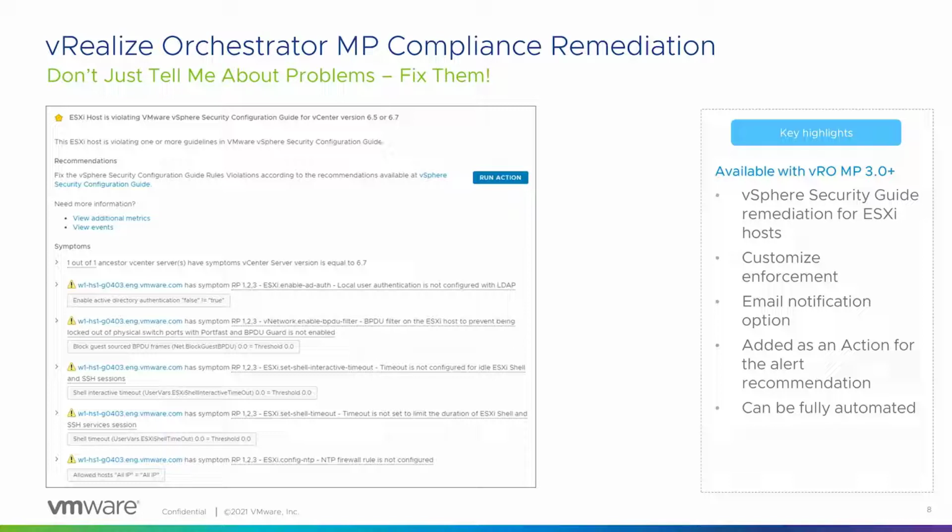And through this management pack, there is a set of workflows that will provide automated ESXi host compliance remediation against the vSphere security guidelines. What this will do is, once an ESXi host is out of compliance and that alert gets triggered, vRealize operations will execute that workflow. After the workflow is complete, you can get an email notification to let you know that A, it was done, and B, if there were any problems along the way that might require some manual intervention. So this is a really slick integration and allows vRealize operations to automatically remediate compliance issues.